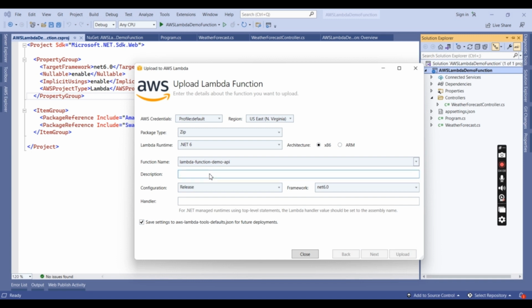Description, let's say deploy .NET Core Web API into AWS Lambda. This is optional, and configuration is Release, framework is 6.0, which is default, and the handler name. So this is very important. The handler name needs to match the namespace, that is AWS Lambda Demo Function. Now click on Next.